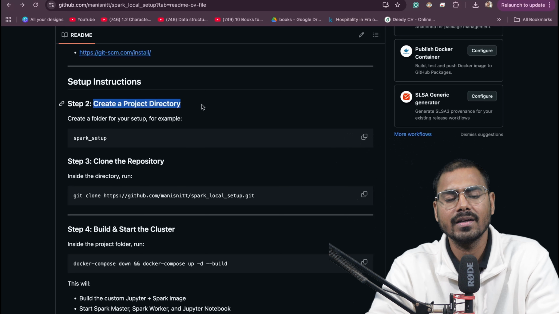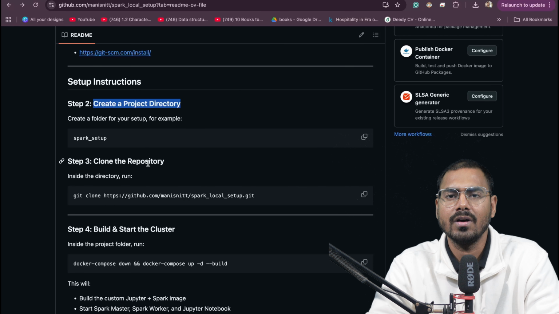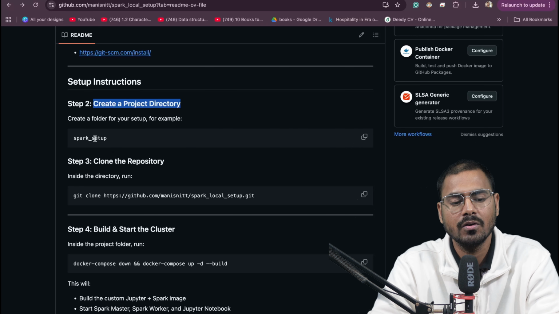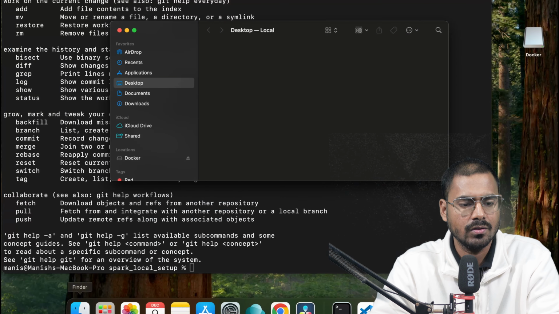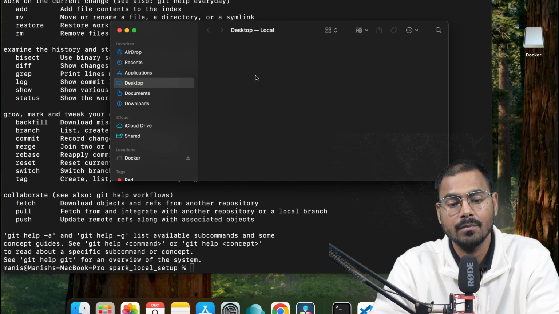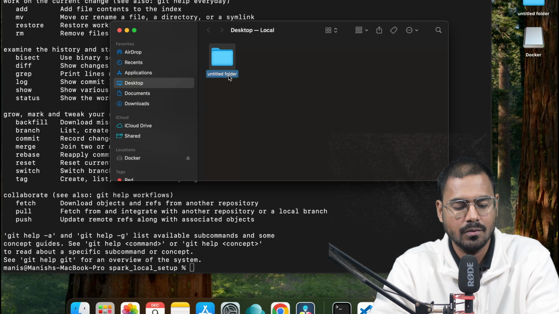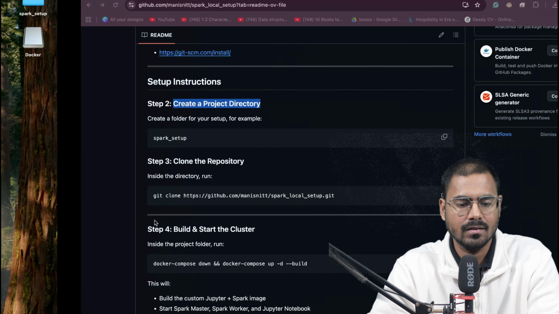The next step says to create a project directory. This is just to keep everything in one place. Even if you don't create it and you store things somewhere else, that's fine, but for this video I am going to create one folder named Spark setup, and everything will be organized in that folder. So I'll go to Finder, or you can go to the respective location in your operating system, create a new folder, and change the folder name to Spark setup. So I created the directory.